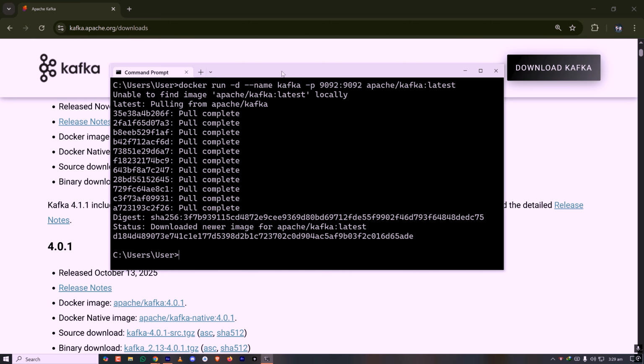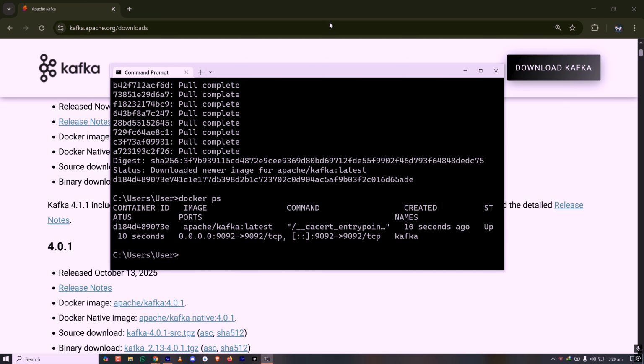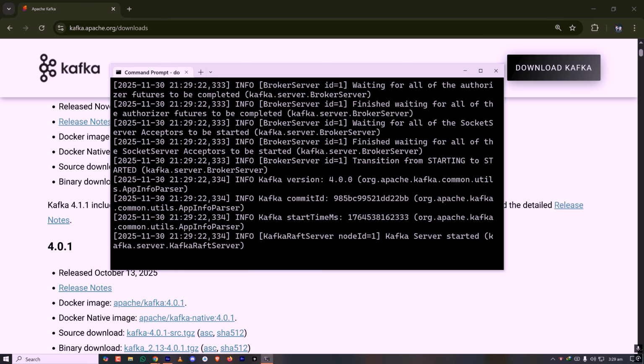So now the Kafka image was pulled and a container was run. So let's check. Yeah, as you can see, Kafka container is up and running. If you want to double check, you can just simply see the log inside the Kafka container. And here, as you can see, Kafka server started inside the container.